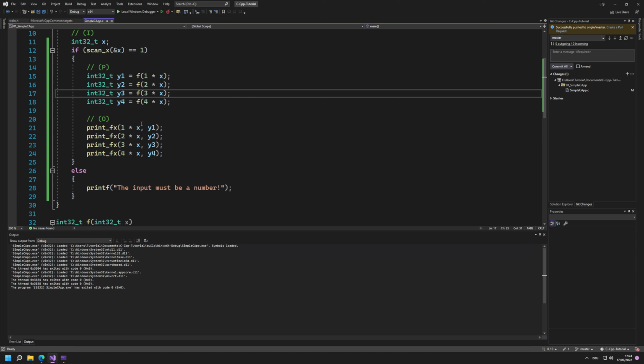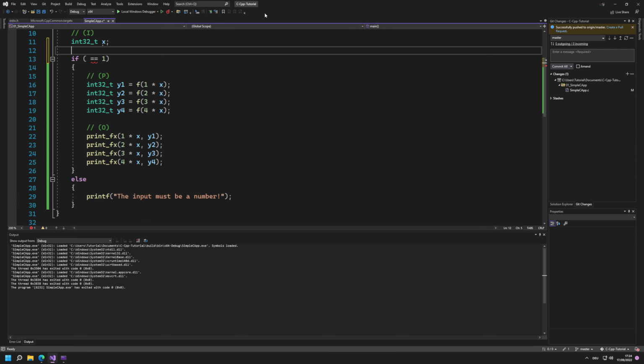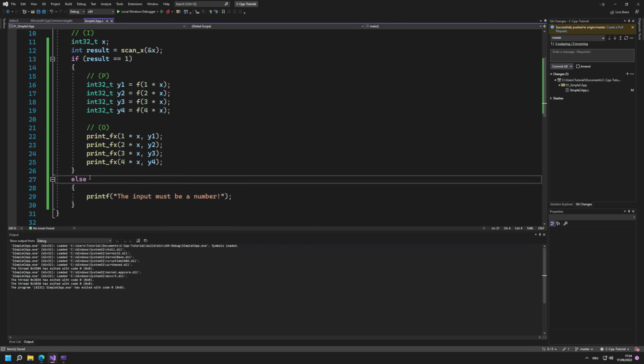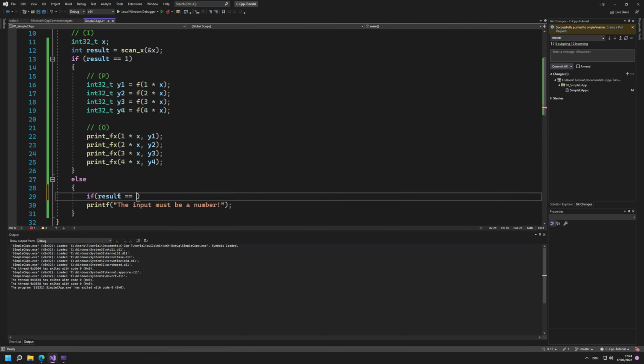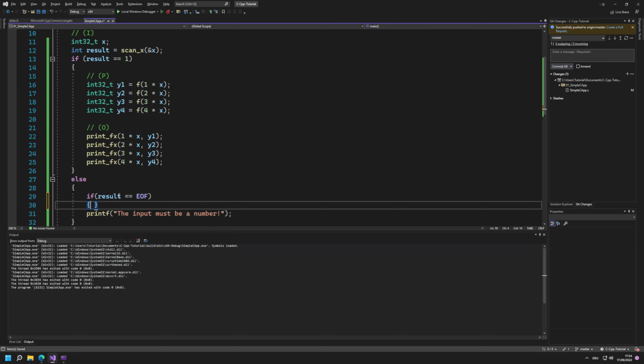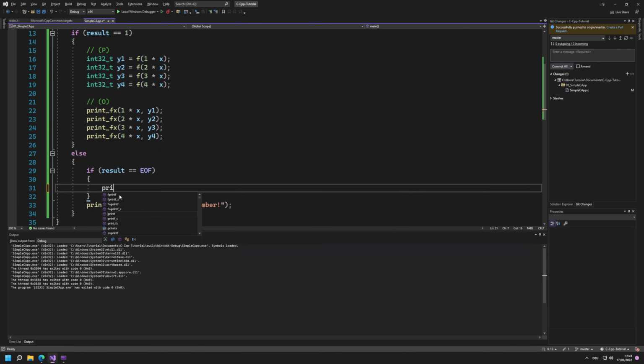You could go even further and do this a bit more intensively. You could do this like that. You could say int result equals to that. And what you would basically do is you would check it for 1, and you would execute the code. And now what you would want to do is, in the else section, you might want to check what the actual error is. So if the result equals end of file, you would say something like printf IO error. Something like that.